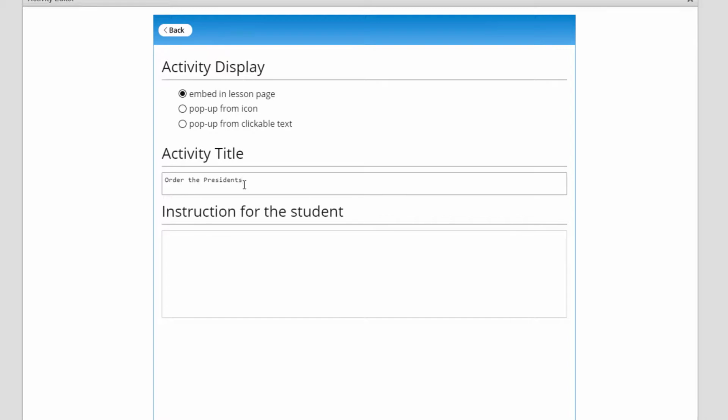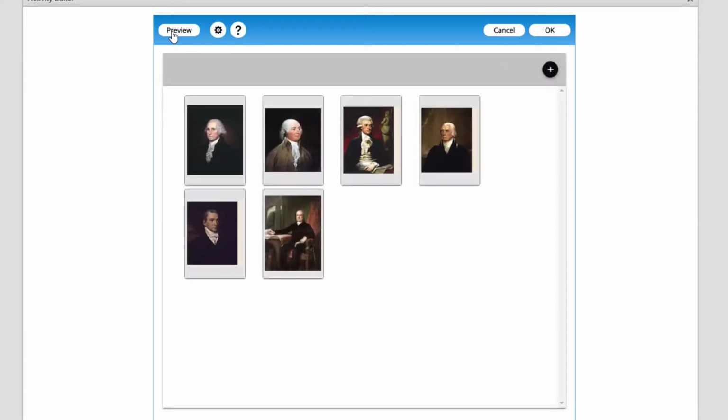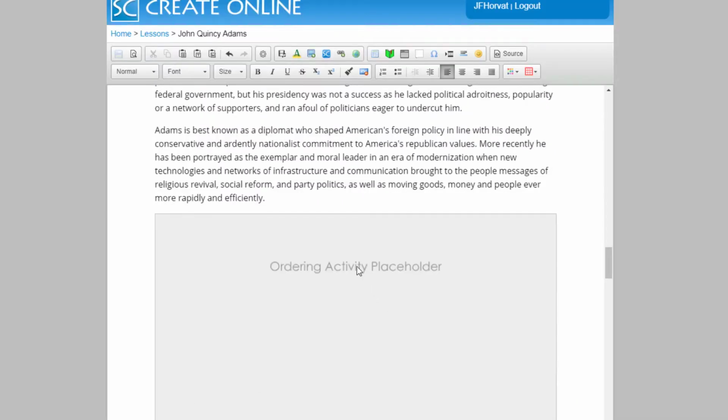I'll call it Order the Presidents. And I can give instructions for my students. I could put in instructions for my students, click on Back, and then click Okay. Let's now preview this lesson.